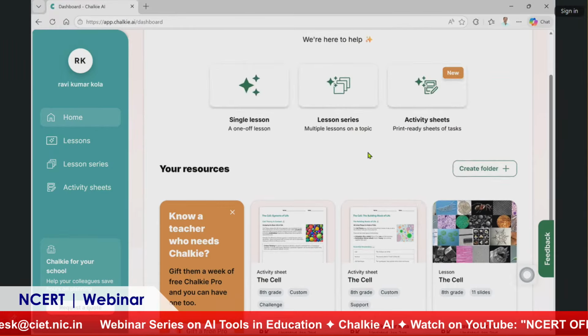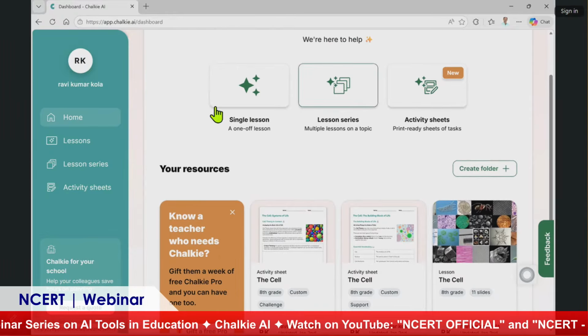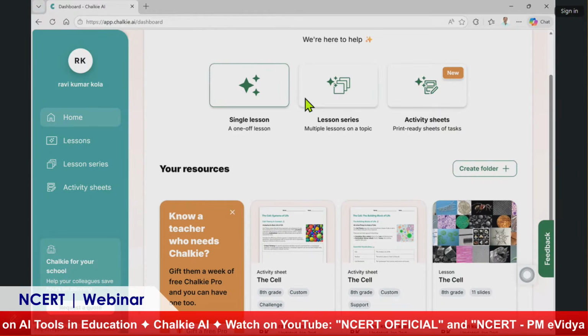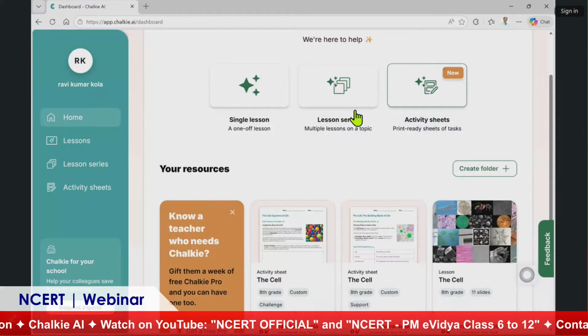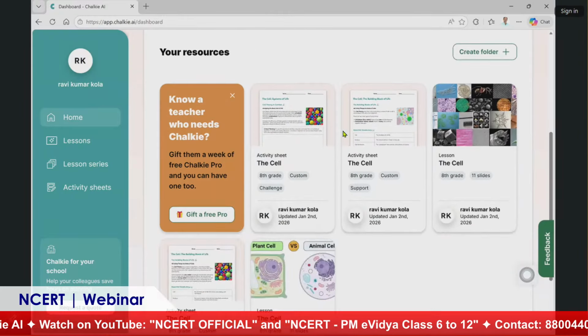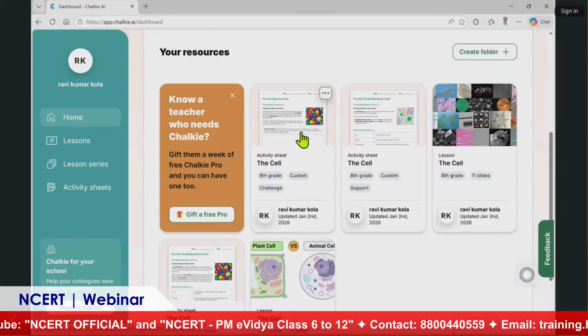Again, if you want to go for a lesson series, okay, already we have done a single lesson. Let's go for a lesson series. Going for the activity sheets also. Let's check the activity sheet.